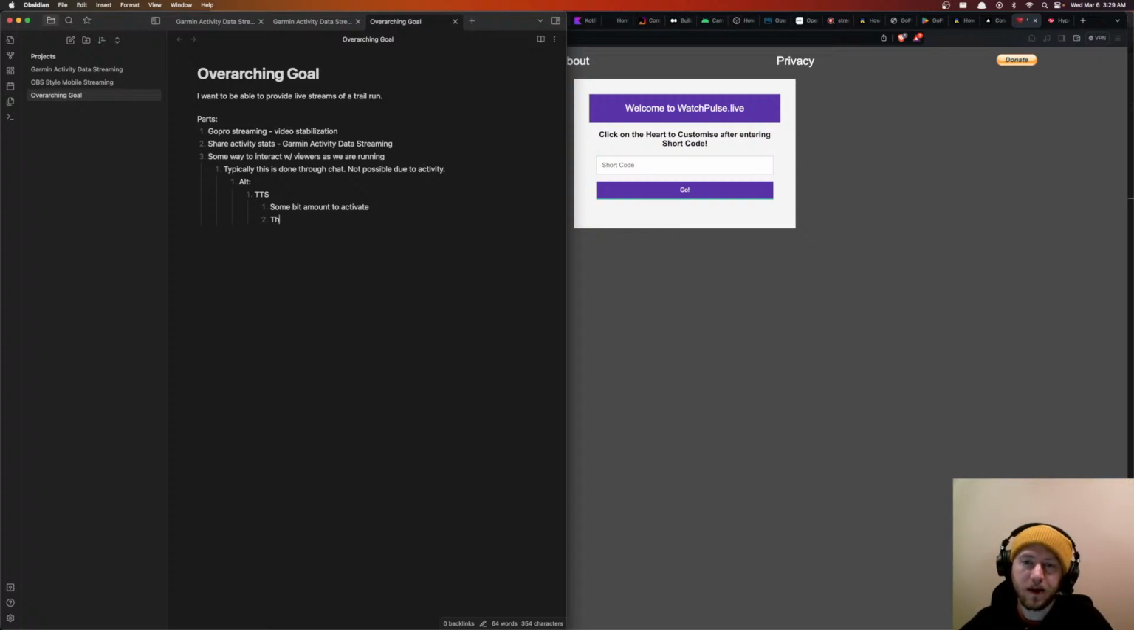There would also need to be some way to notify that you're ready for a TTS. Now, the way Thor does it is I think he has some sort of Discord connection where he can push a button and it'll read the next TTS, right? That's going to be harder while you're running. So some bit amount to activate, I think that's relatively simple.